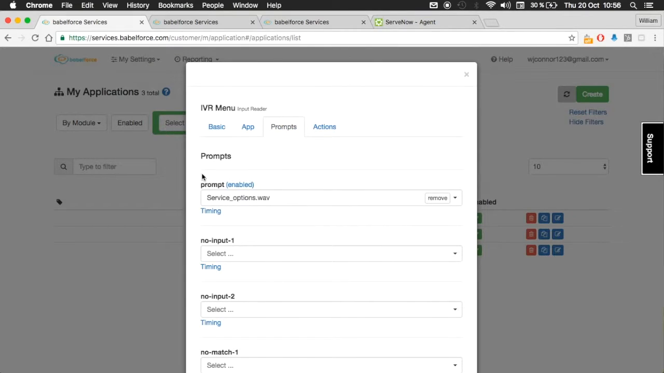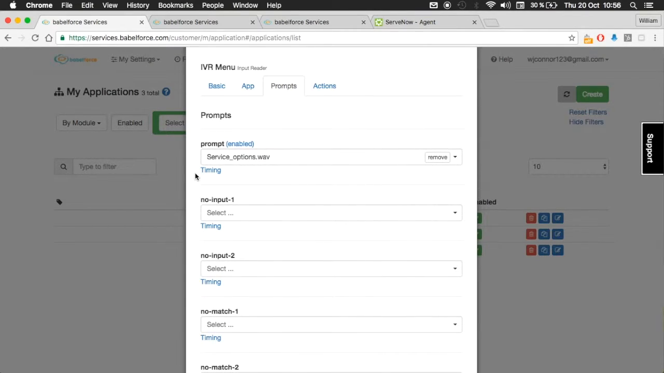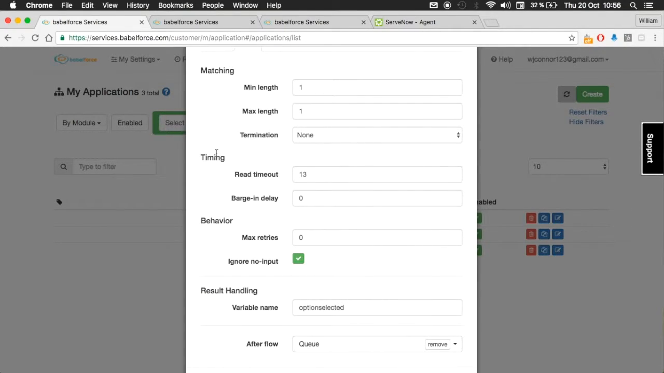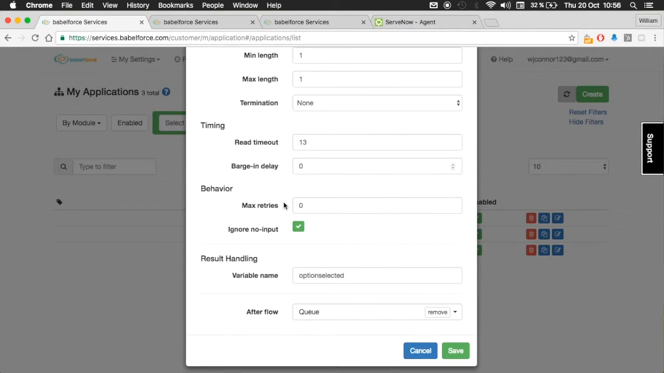This IVR menu is going to play a series of service options. It's going to ask the caller to press 1 for sales, 2 for supplier, or 3 for other. And this will prompt the caller to then make their input. It's going to be 1 character in length, and this input is going to be stored under the name options selected. So that will be the name of the variable which we need to call up later on to test.